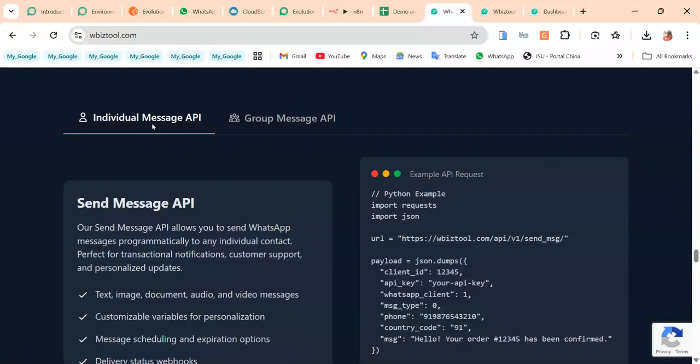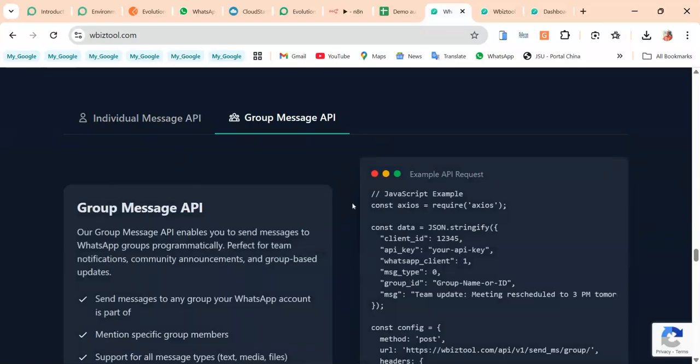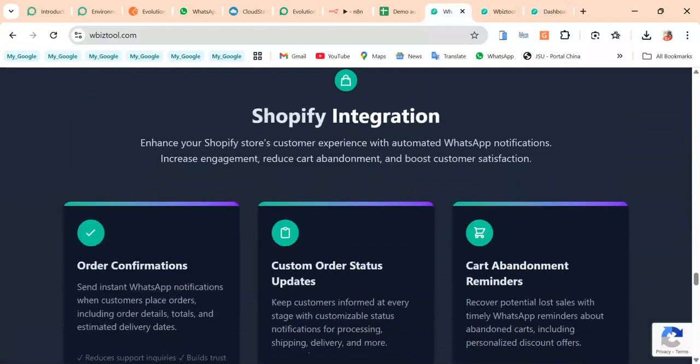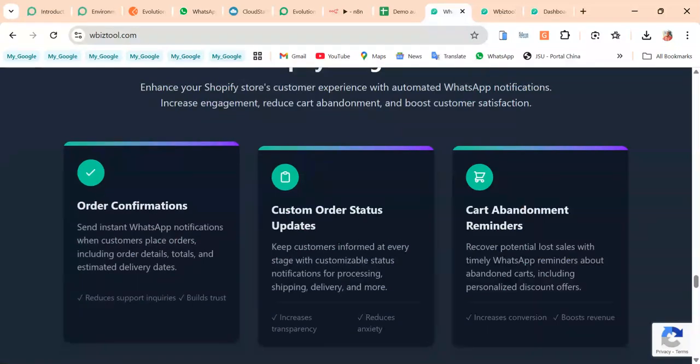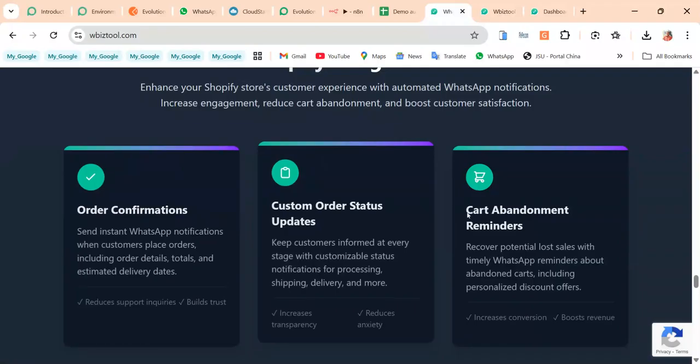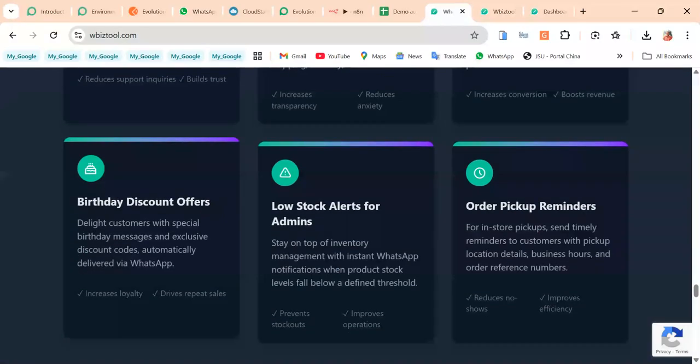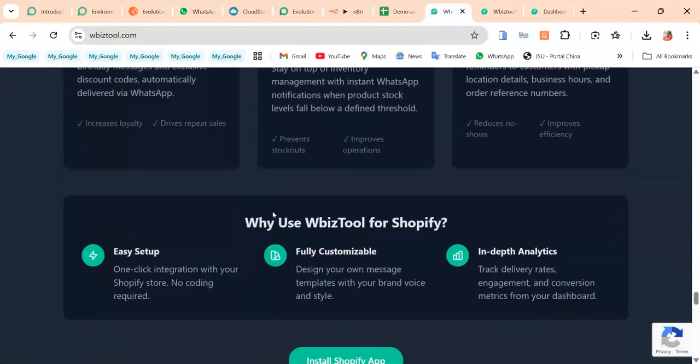You can send individual messages and group messages, so anyone you can do it. You can use it in your applications and in your automation AI agents. It's also wrapped around all these tools, so you can use it for order confirmation. When somebody buys something from your website or a platform, you send them WhatsApp messages automatically with their dynamic and custom details. Cart abandonment reminders, birthday discounts, you can use it for many, many things.